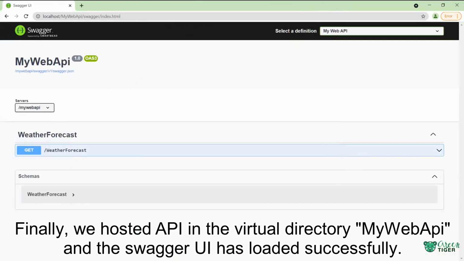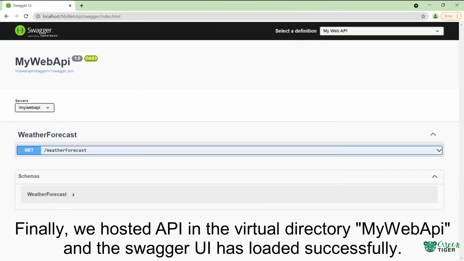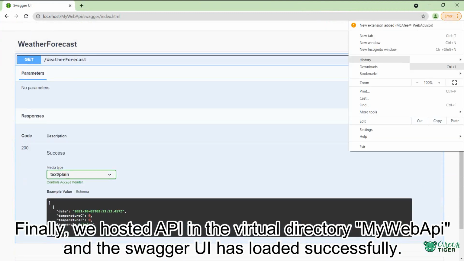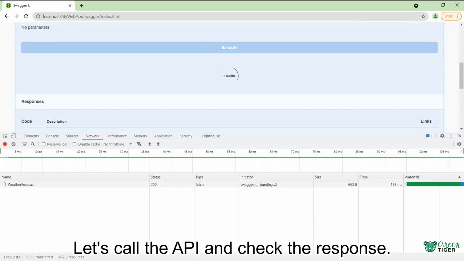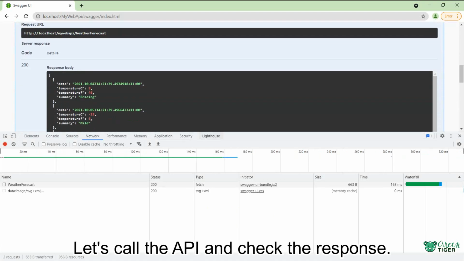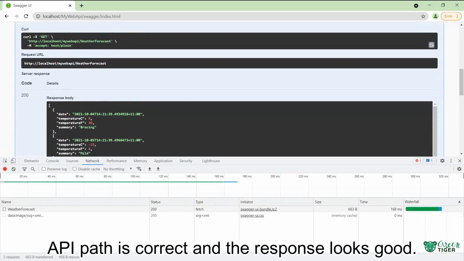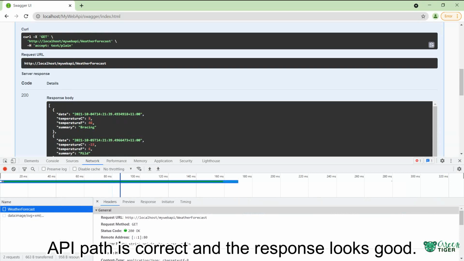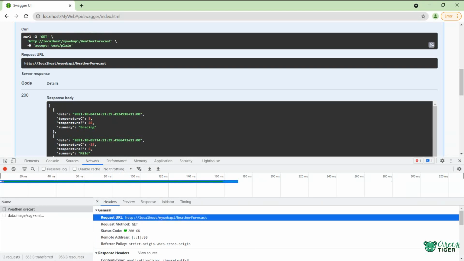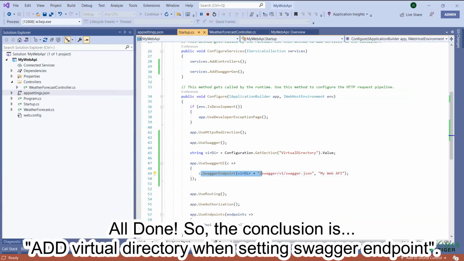Finally, we hosted API in the virtual directory My Web API, and the Swagger UI has loaded successfully. Let's call the API and check the response. API path is correct, and the response looks good. All done. So the conclusion is add virtual directory when setting Swagger endpoint.